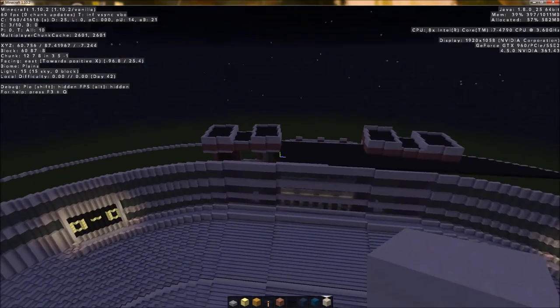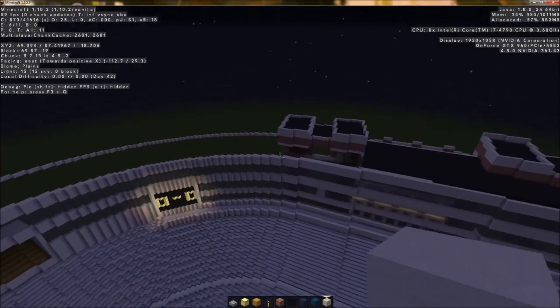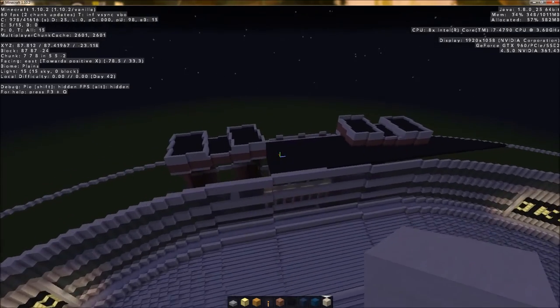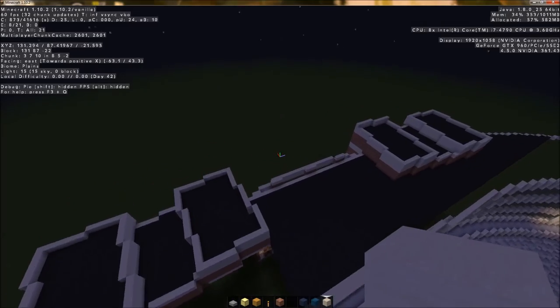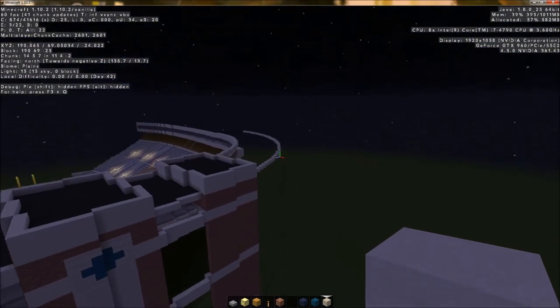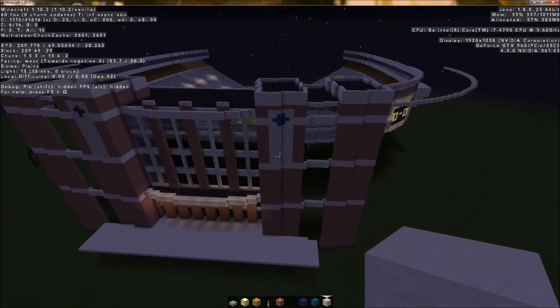Next time, we'll build the rest of that building all the way down to the ground and start to expand that pattern that we've set with the sandstone interiors over here and start building more buildings and get the outside of this thing done.